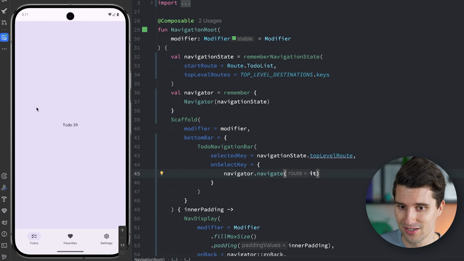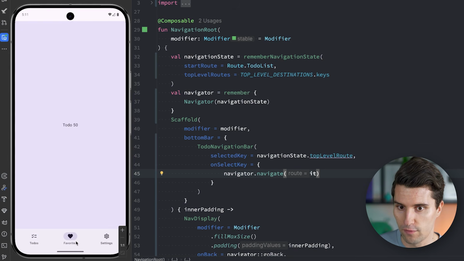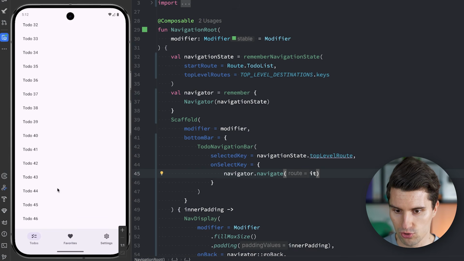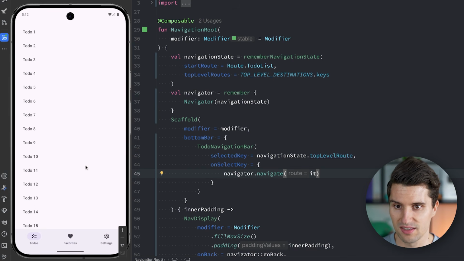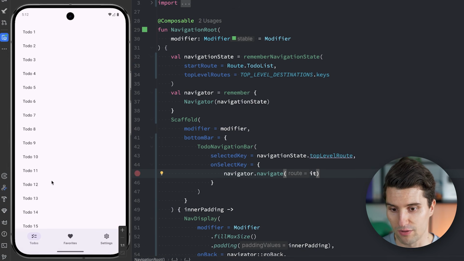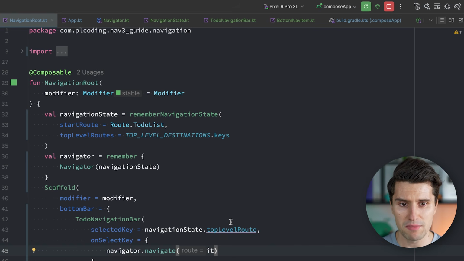And that's what happens. Here's 39, going back once more, will give us our normal to-do list. And when going back to favorites, our backstack for that one is also restored so that we still see our to-do 50. Again, navigating back here, you can see, will lead us also to our to-do list. So that's exactly the behavior that we wanted here, which is very, very common when you have a bottom navigation bar. I know this was super complex, so let's maybe go through this once more as a little recap.